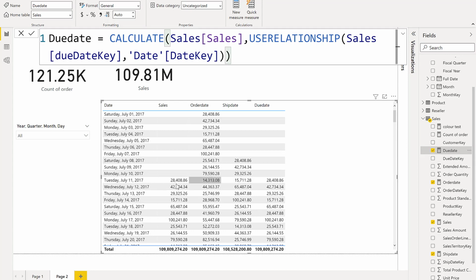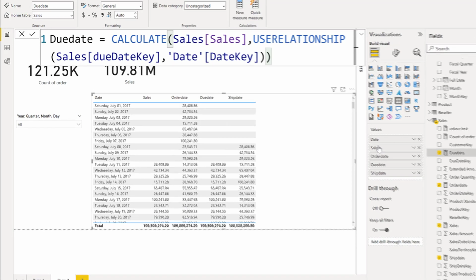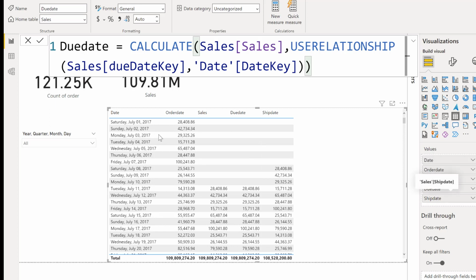Can you see? Now if we rearrange this properly, I think that order comes before due date. So after the date, you have the order, how much was ordered, then how much is due, then when we shipped it. You can see it was ordered on the 27th, and I think it was shipped after 10 days. So some calculations like this.